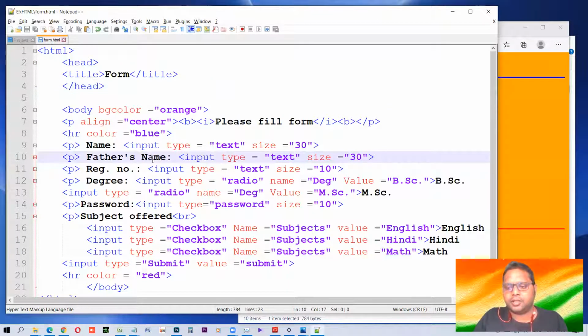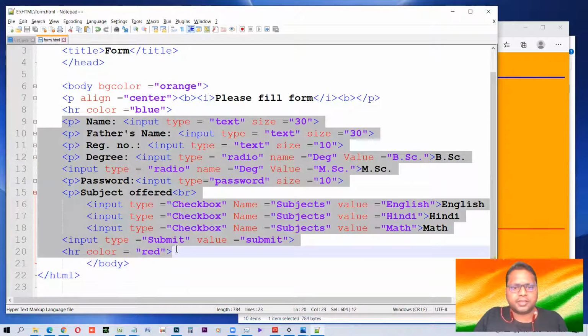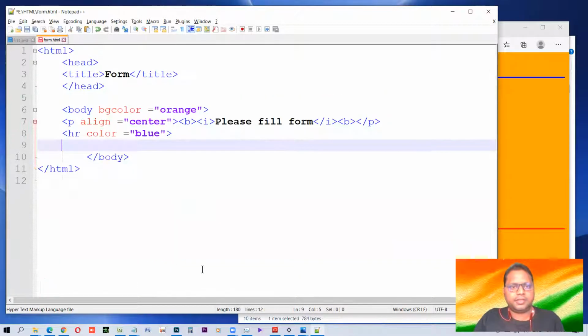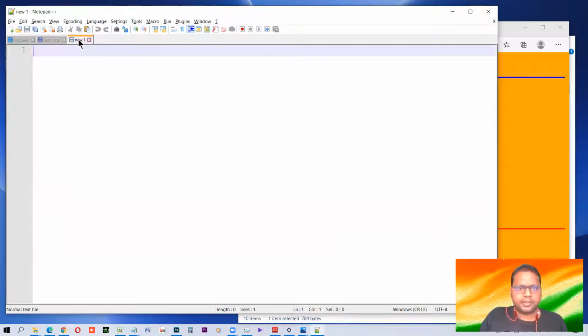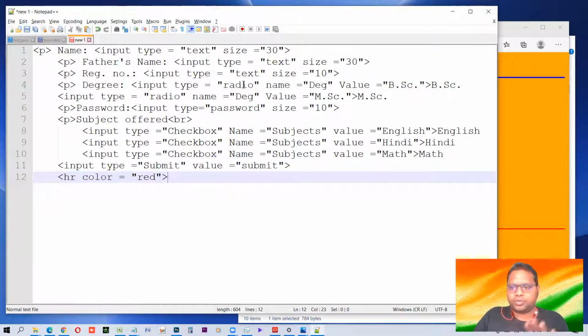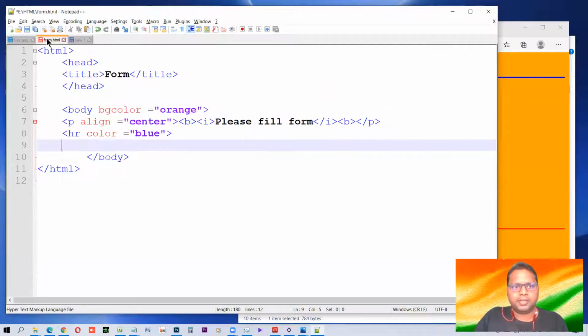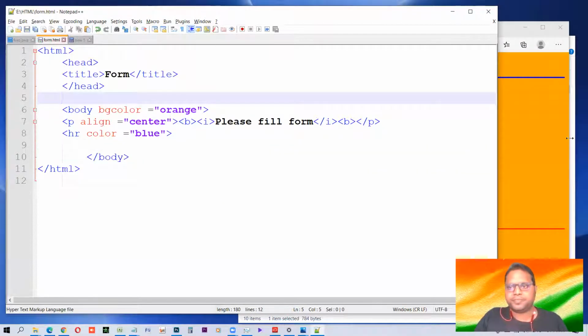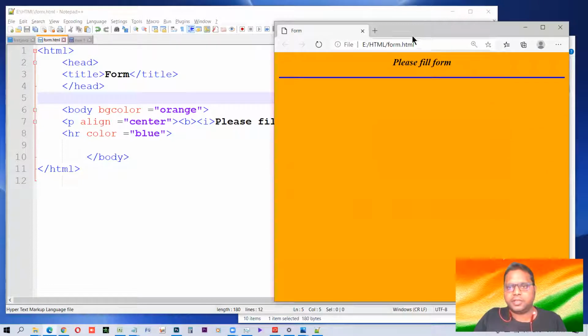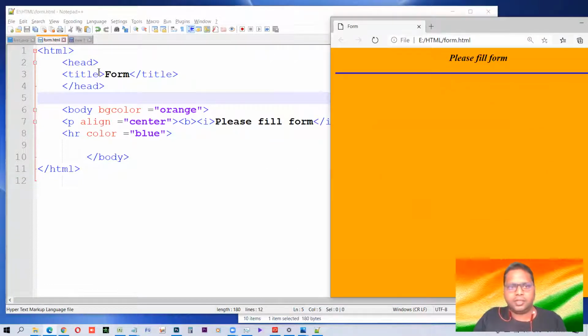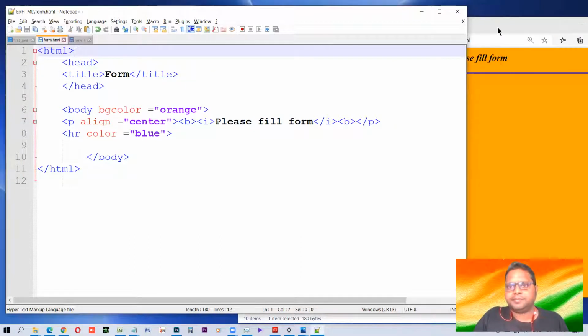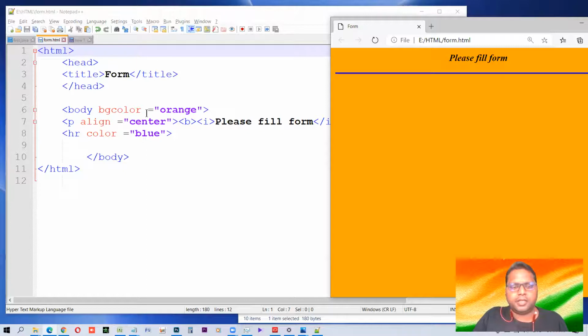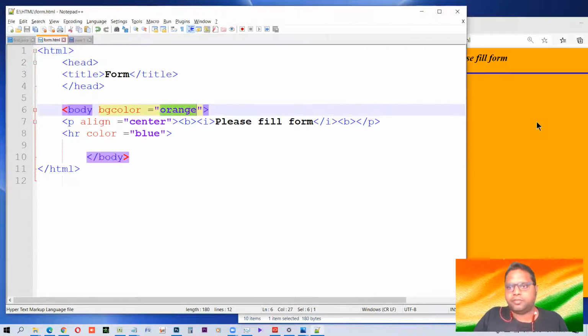Now let us try to understand how this code is working. Let us first remove this, and the rest of the code I have kept somewhere else in a new file. This is our main file, suppose. Now save it, come here, press F5 to refresh. Why is it showing only this? See, this is the form title, which appeared in the title bar. Then the background color is orange, because of this.